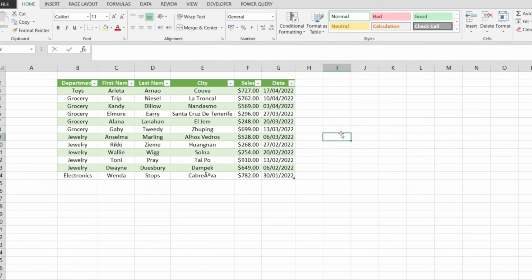will be formatted as a table now, and as you can see, the rows in my table have alternating row colors. Now this is it.